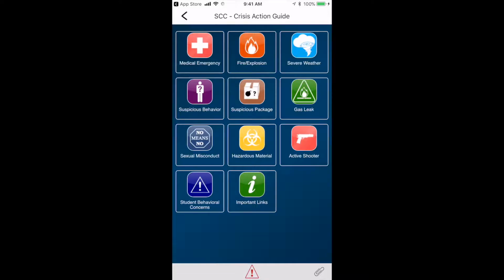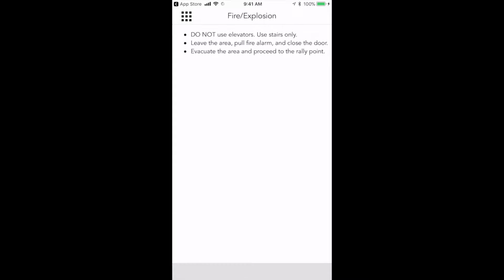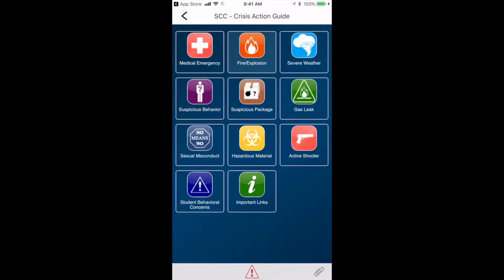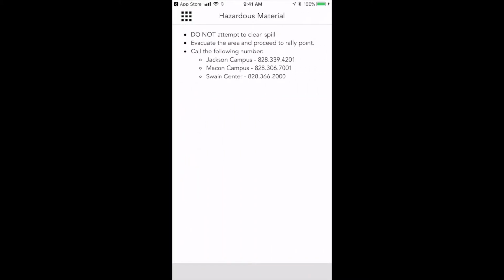The Crisis Action Guide has several features in it. These are meant to mirror the Crisis Action Guide you'll see across the college and classrooms in different common areas. Each of the icons can be selected and opened. Once you open them, you'll see valuable information listed relative to that type of action that may need to be taken. Some of them will give phone numbers that you can contact in case of an emergency based on the location that you're at the college.